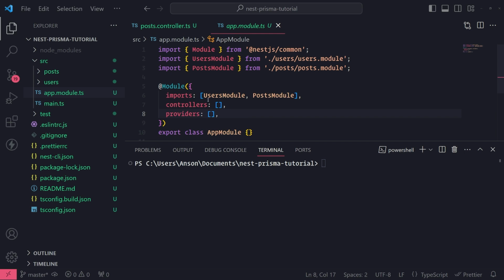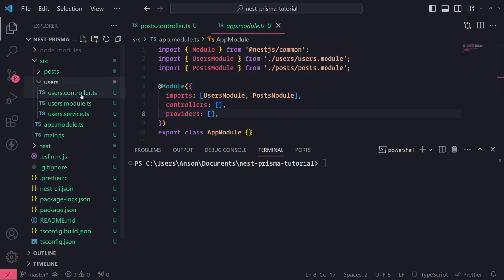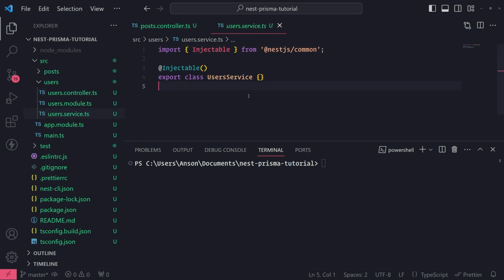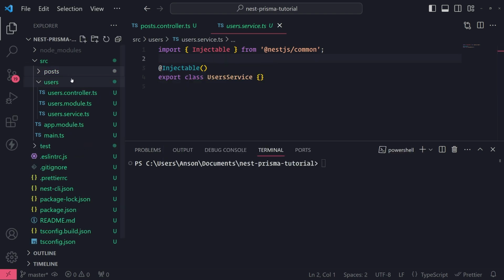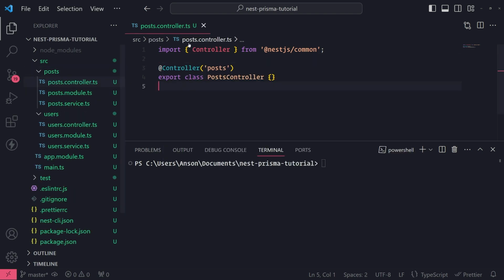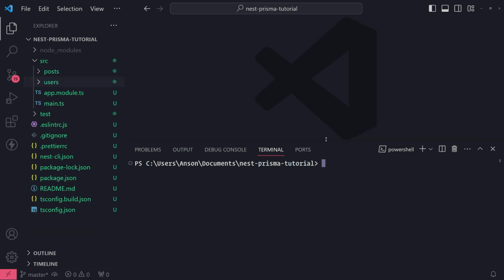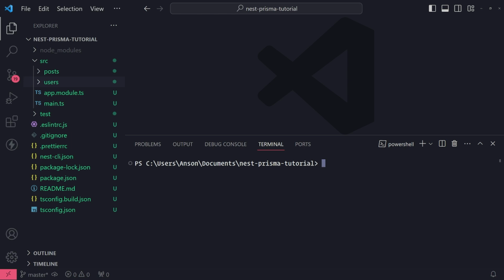I went ahead and created a very simple project for us. It has two modules and it has a controller and a service already set up, though we still need to implement methods and implement the logic for those methods. We'll focus on the users module first, and then later on we will work on the posts module. So the first thing that we're going to do is set up Prisma.